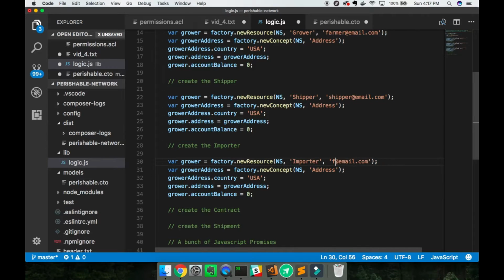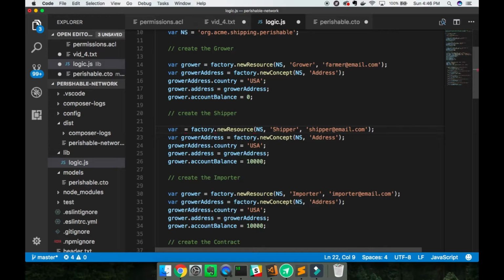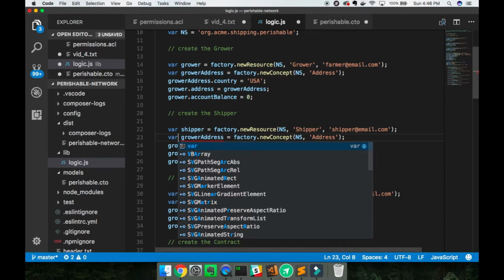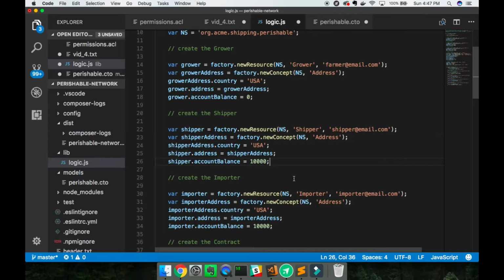So we'll say importer@email.com. I apologize, I almost forgot we have to also change the name of the variable itself, because we're going to be adding them by their variable names. So this obviously is not a grower, it's a shipper, and we'll say shipper address. Okay, so these are all updated, and we have created the grower, shipper, and importer, and stored them in their respective grower, shipper, and importer variables.